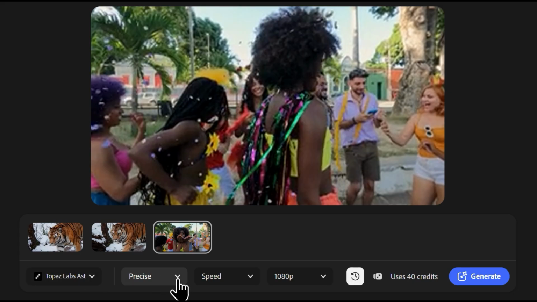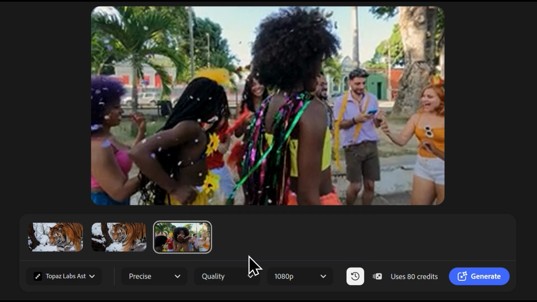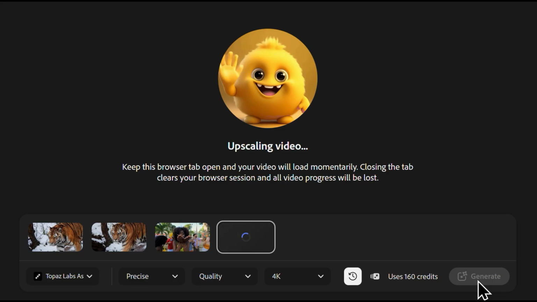And for my enhancement option, I want the people to look the same, so I'm going to stick with precise. But for my optimization setting, I want the AI to focus more on quality than speed, so the AI can focus more on enhancing details like people's faces. And finally, for my resolution, I'm gonna go with 4K. So now that I've selected my upscale settings, let's go down to the bottom right and click the Generate button. And AI should then start working its magic.